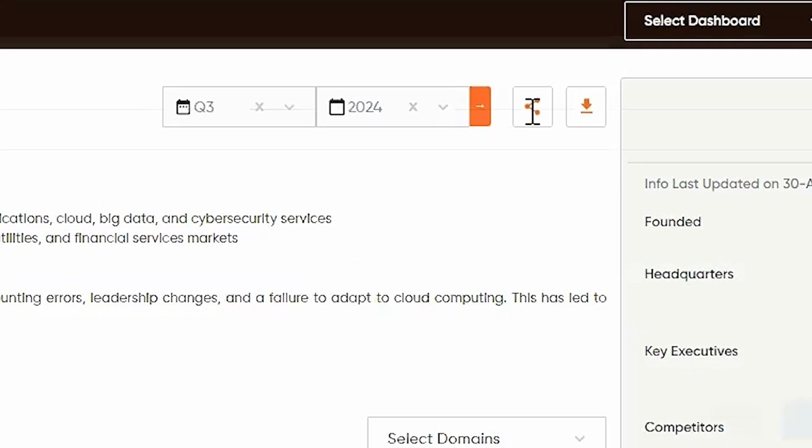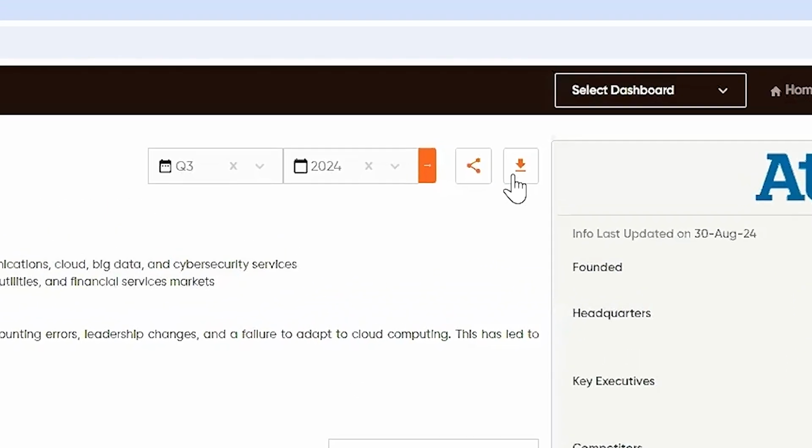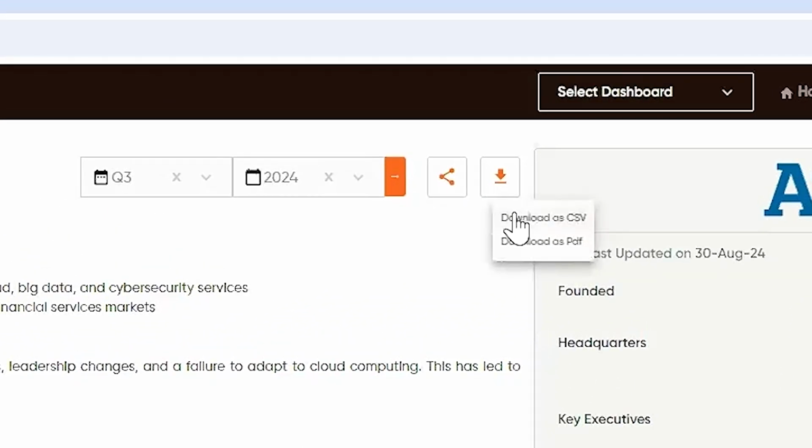Again, right here, that easy share button allows you to put in the email address of a colleague and hit share, and they'll receive a full export of all the metrics and commentary that you're seeing at this profile level view. Similarly, you can leverage the download arrow right here to download just the metrics as a CSV file, or to download the entire profile as a PDF, which will form a nice comprehensive report on the current state of risk for this entity, whether it's city, country, or third party.